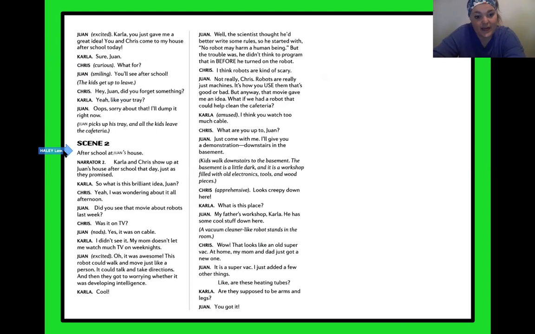Scene 2. After school at Juan's house. Carla and Chris show up at Juan's house after school that day, just as they promised. So what is this brilliant idea, Juan? Yeah, I was wondering about it all afternoon.